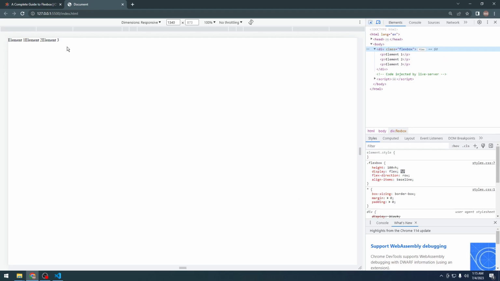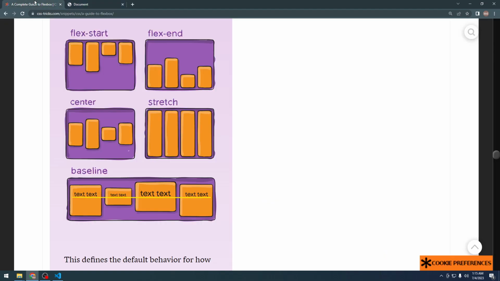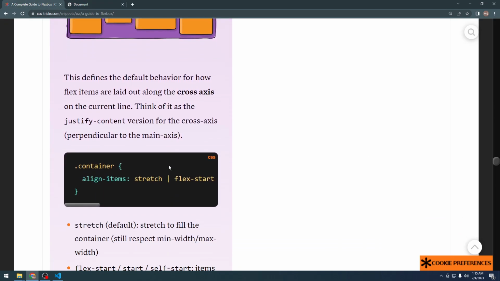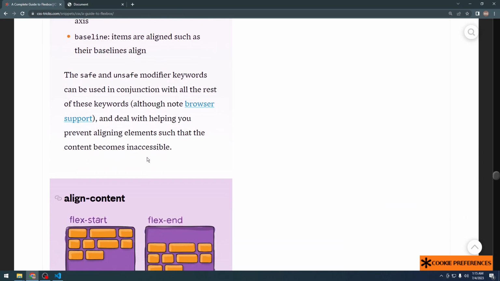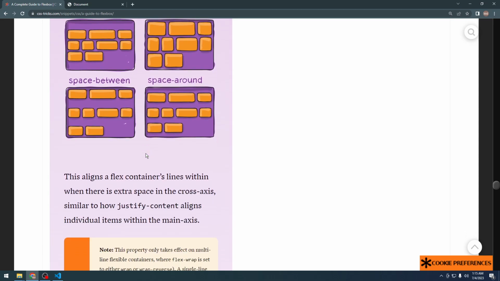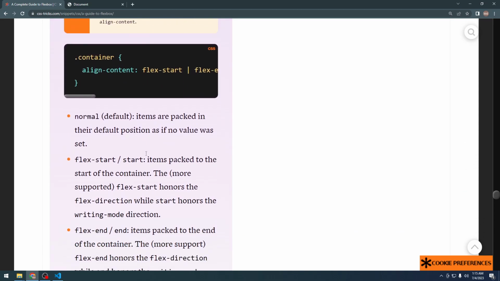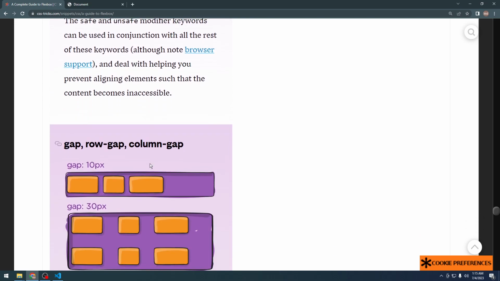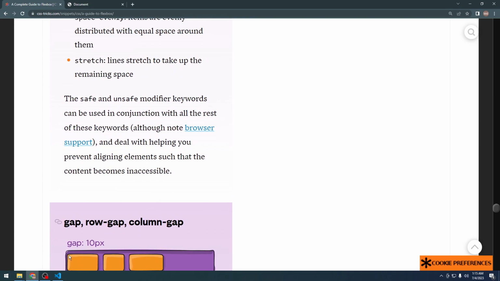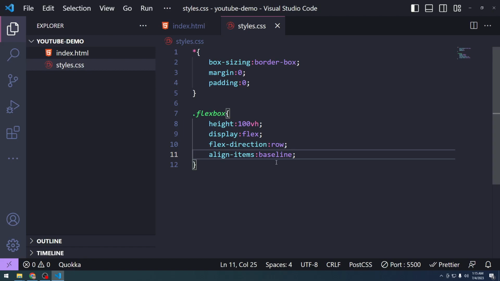Let's go ahead and do baseline. Right, what does baseline do? Baseline: items are aligned such that their baselines align. Okay, I'm not sure about this one. Let's ignore this one. We'll be talking about it later, I think, because we'll be having more Flexbox videos, because Flexbox is very important. We really need to understand Flexbox properly.